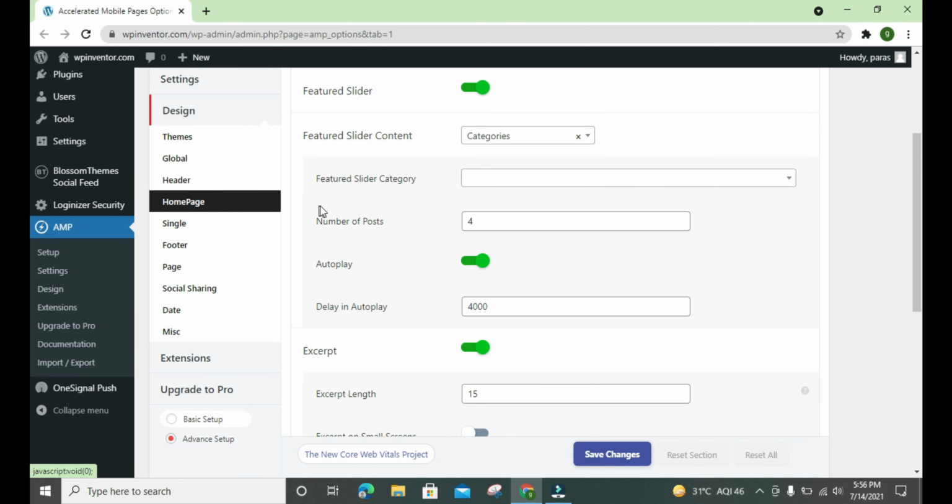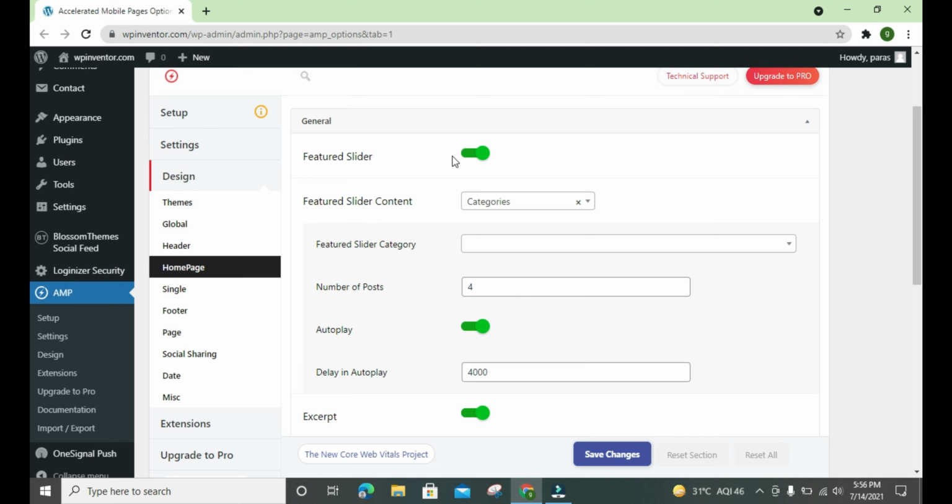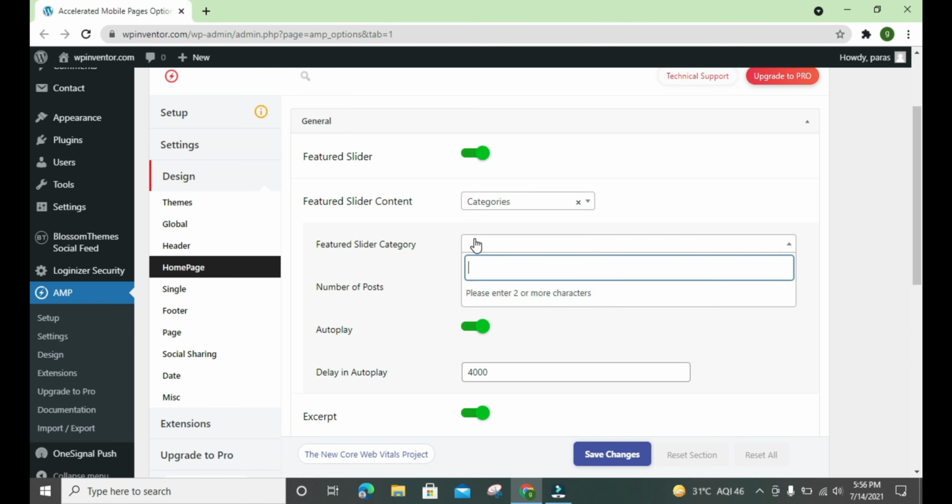After that, we have our home page here. In the home page, we need a feature slider or not. You can enable or disable it. Slider content, you select some categories.